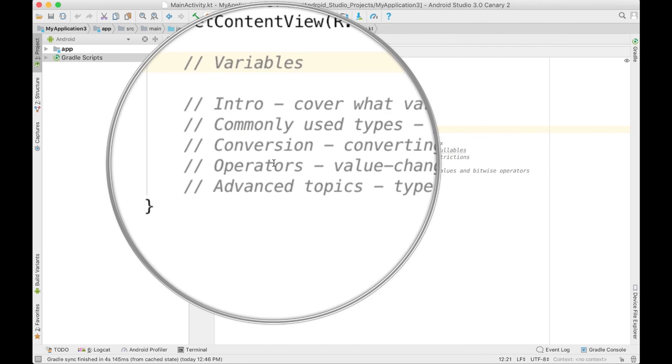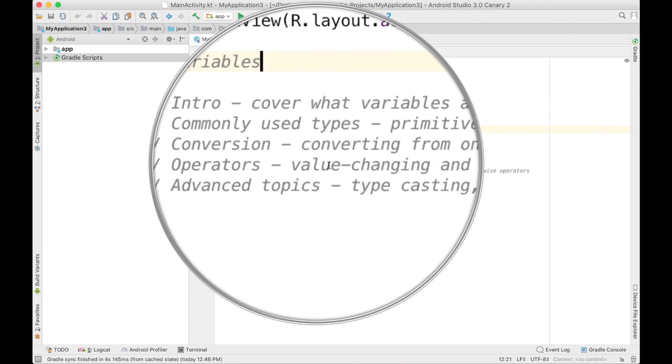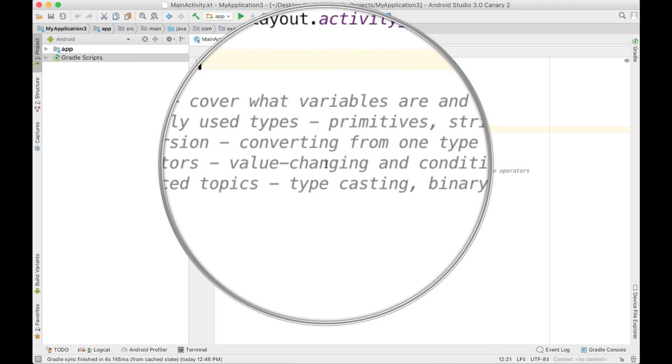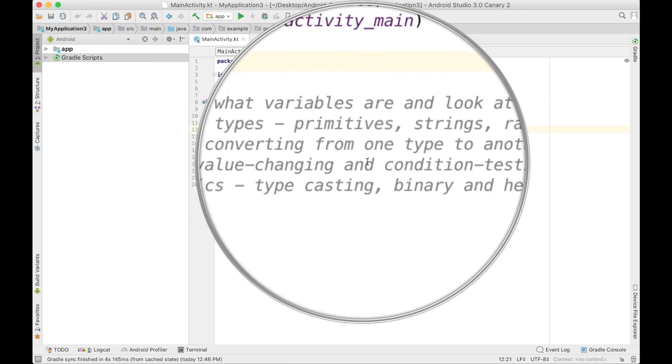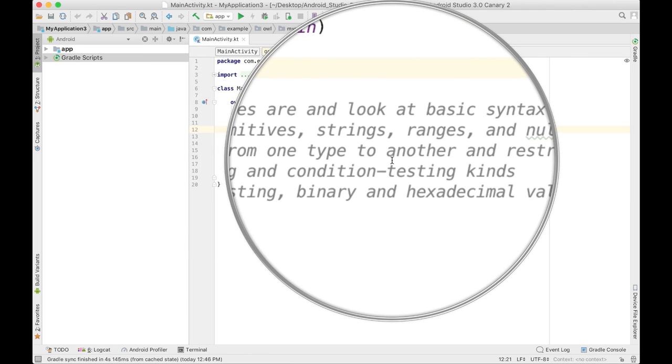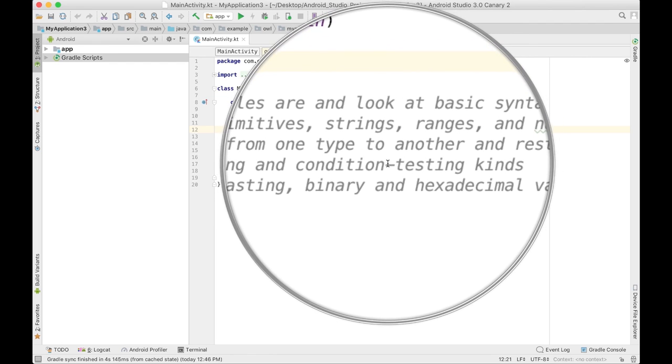After that, we'll have a couple sections devoted to operators and operations that we can perform on variables. The first few will be some value-changing operators, such as arithmetic, unary, and assignment operators. Then we can focus on condition testing operators. So these will be used to compare variable values.